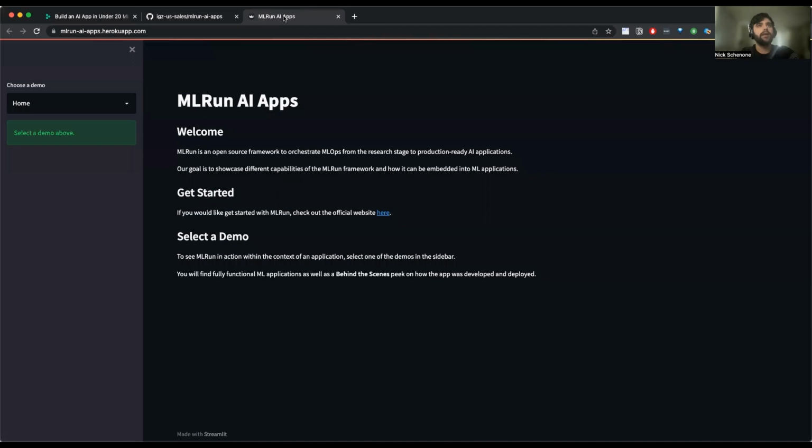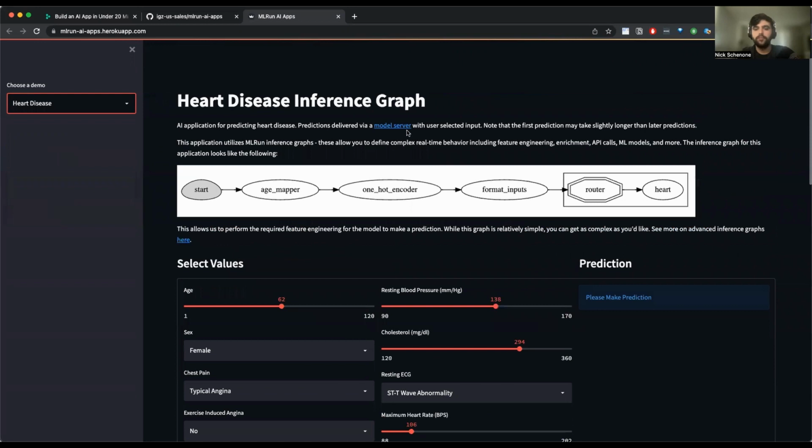So we'll go ahead and we'll hop into the application and take a look at what we're doing. Again, we're here at the MLRun AI apps, the hosted one on Heroku, which you can get to from the GitHub page or the blog. So under the dropdown, we're going to go to the heart disease app, and that'll pull up our application.